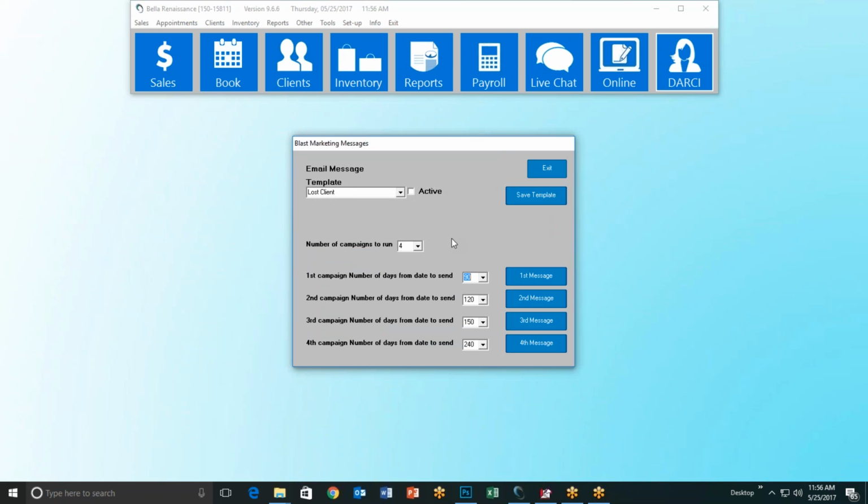Now, DARCI's not dumb. Even if they haven't been out to see you in 90 days, if they have a future appointment booked with you, it will not send out the messages. If they ignore this entirely and they do not have a future appointment booked with you, then it might send out the second one or the third one, depending on how many you've selected and when you want them to go out. That's Lost Client.